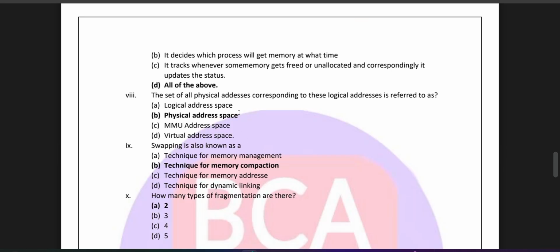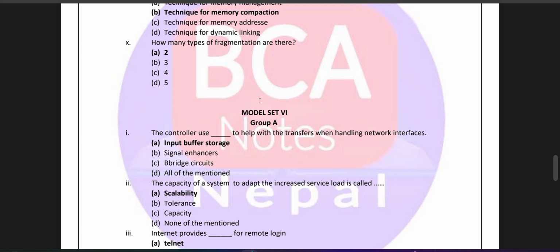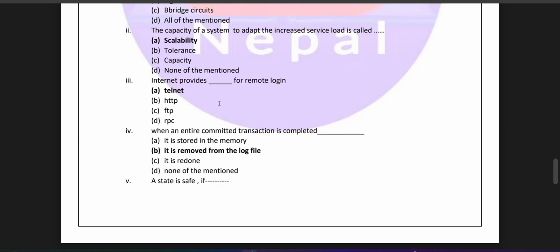The set of all the physical addresses corresponding to the logical addresses is referred to as a physical address space. Swapping is also known as a technique for memory compaction. There are two types of fragmentation. The capability of the system to adapt to increased service load is called scalability. Internet provides telnet for remote login. When an entire committed transaction is completed, it is removed from the log file.